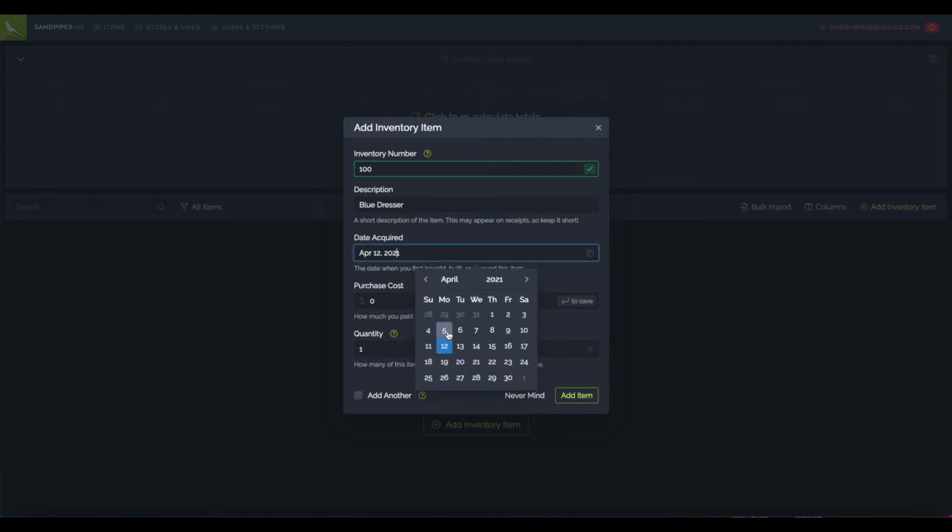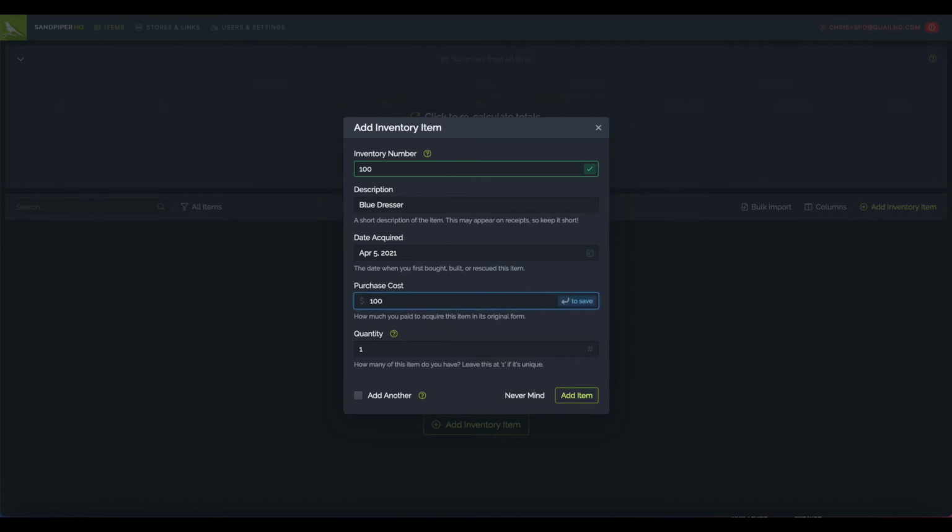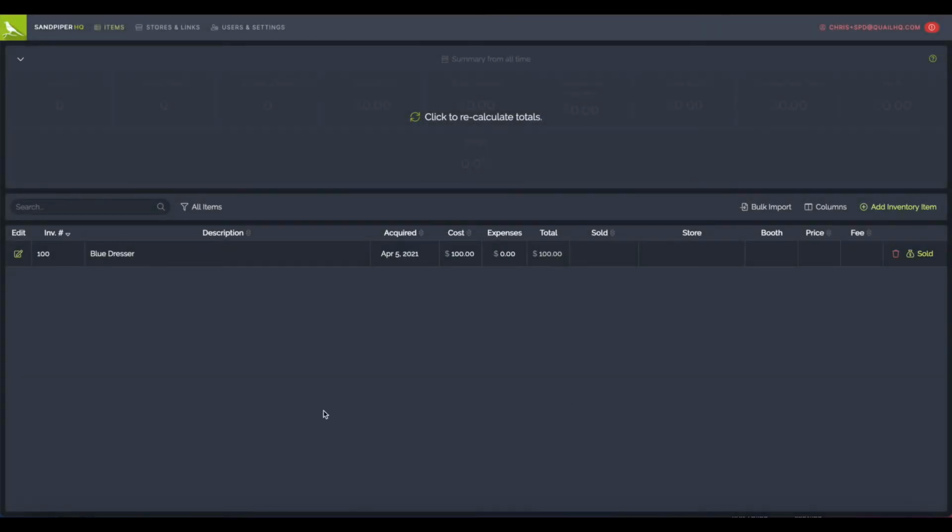We'll backdate this week for the sake of the video. Purchase cost, say we bought it for $100 and we only bought one. We'll go ahead and add the item. So here you see we have our inventory item number that we assigned, 100, description, date acquired.